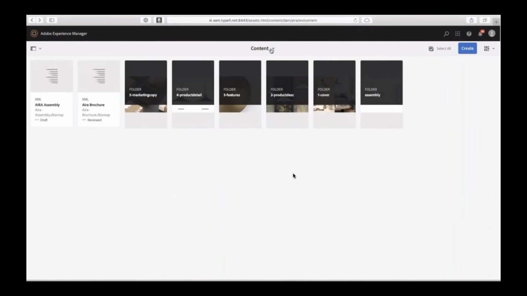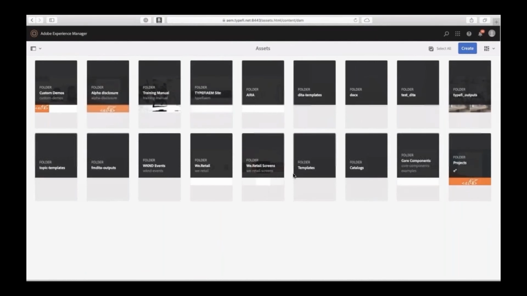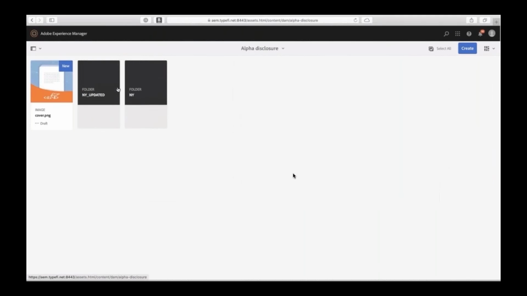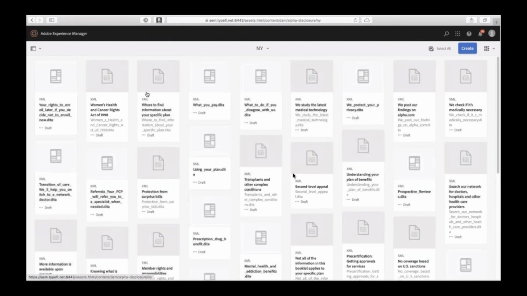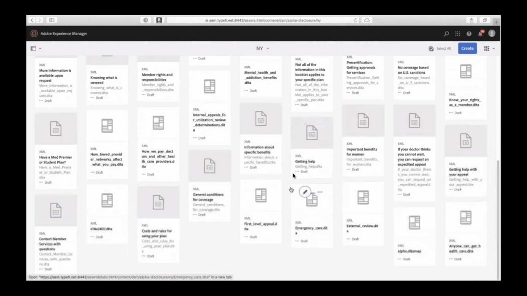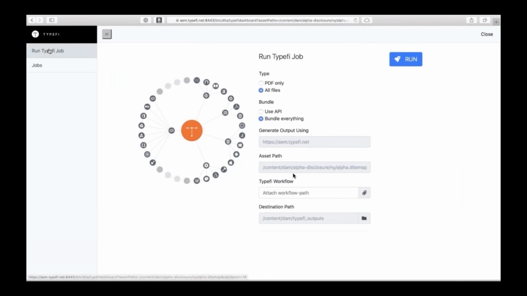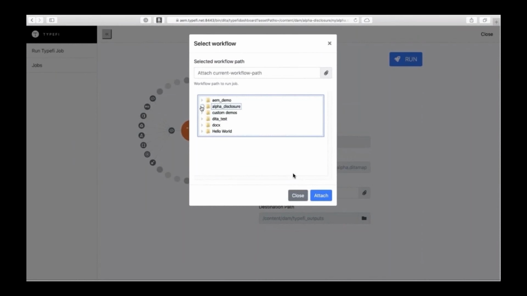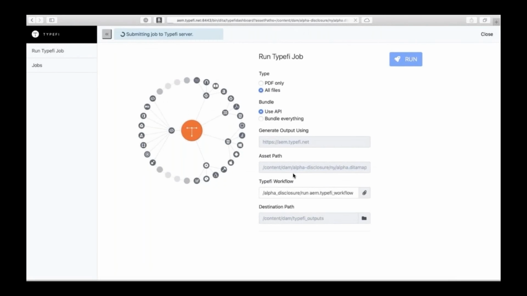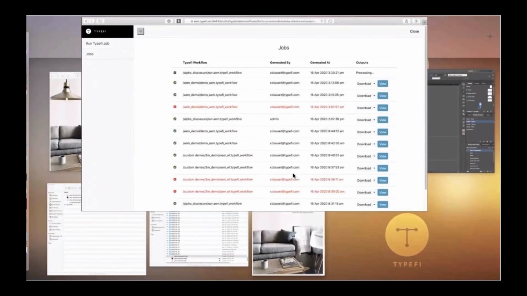Now, let's look at another example. So I'll go back into AEM and I'll go back into the top level assets and then into my disclosure folder. In there, I have plenty of contents, I have many data files, and I'm looking again for my data map to assemble the multiple components for my publication. And again, I can select this file, flip into a Typefi run job overlay, attach a different workflow because I'm using a different InDesign template for this different kind of content. So I attach this other workflow to it and run this through.